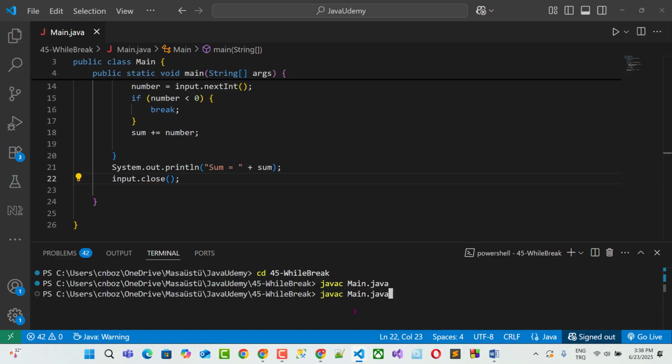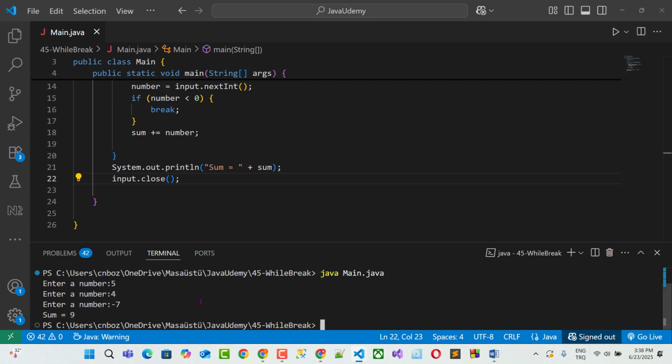Okay, so I run it. You see, enter a number. I say 5. Enter a number. I say 4. Enter a number. It continues like that until I give a negative number. I give -7, for example. As you see, the program stops and sum equals 9. Is it correct? Yes, I am doing the addition operation. 5 plus 4 equals 9. Super.